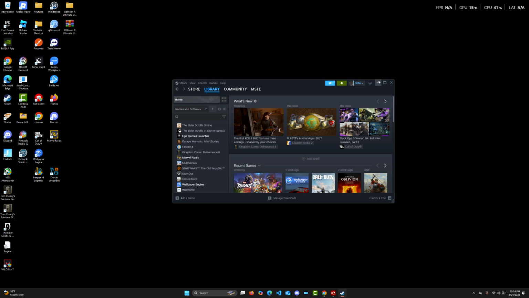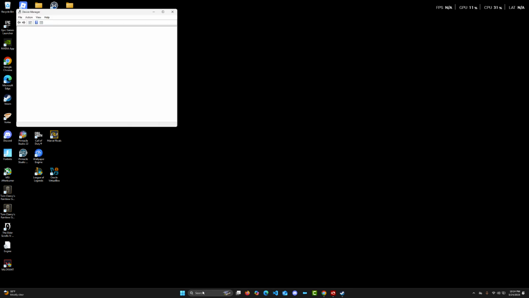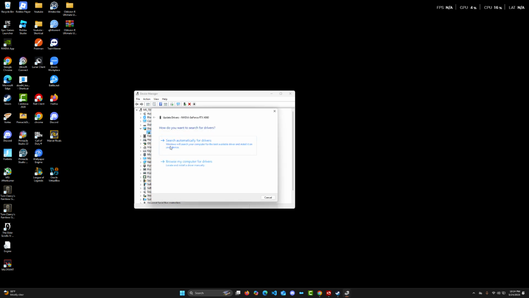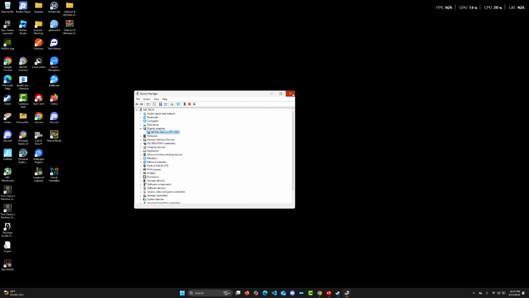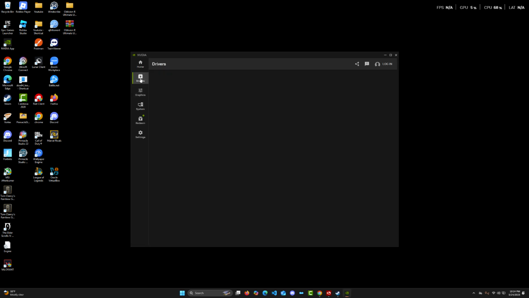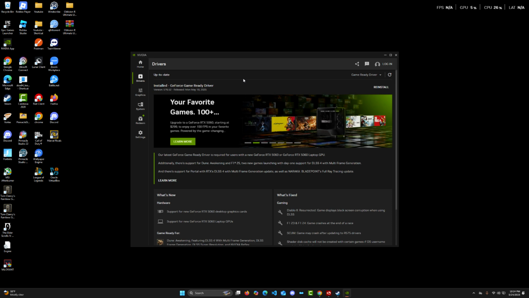The second thing you guys can do is go over to the search bar and type in Device Manager. And why you want to do this, because you want to go over to Display Adapters, right click on your GPU and hit Update Driver, and then go ahead and choose Search Automatically for Drivers. Now this will basically update your drivers, and another way of doing this is by using the NVIDIA app directly and then just going over to drivers and then updating it from here as well. Now what you can also do is, if you are on AMD, just use the AMD equivalent app, or what you can also do is in-game.